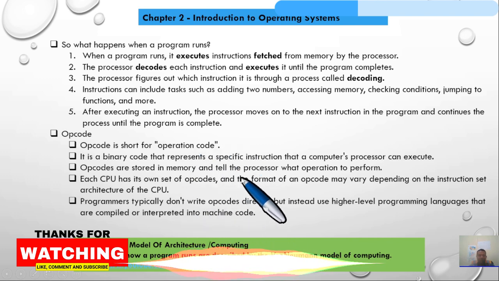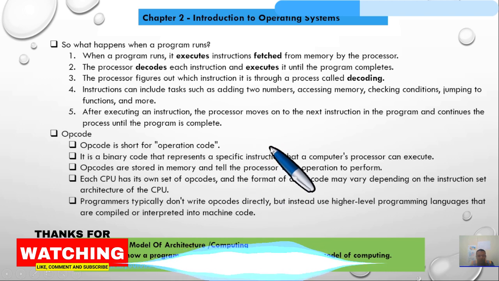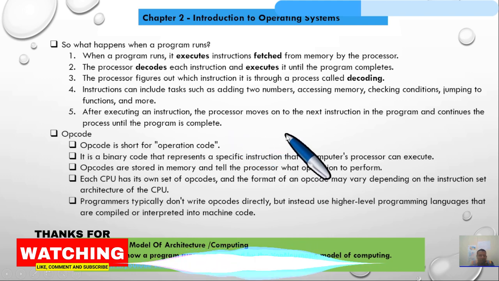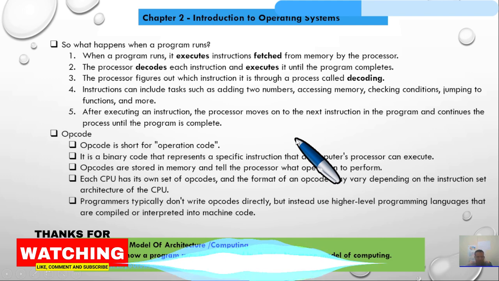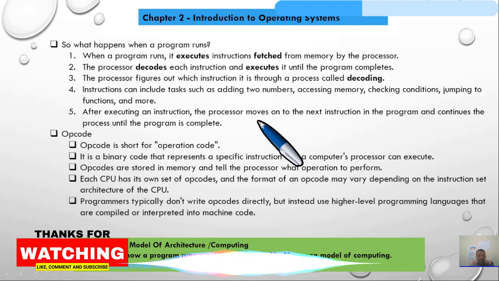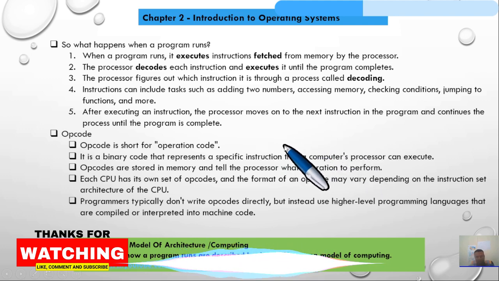In general, as per the von Neumann model of architecture, before any program executes, all its code should be stored in the RAM, random access memory. Mostly our RAM is a minimum of 8 GB, sometimes 16 GB and 32 GB as well. But all the programs should be stored in the RAM. Then from the RAM, the CPU will access and process it.